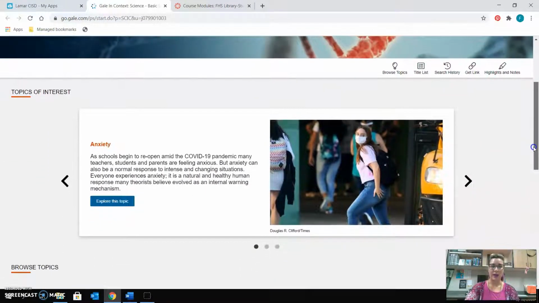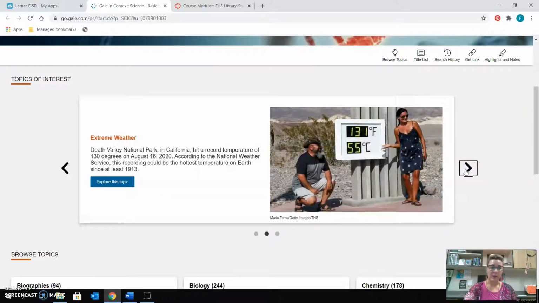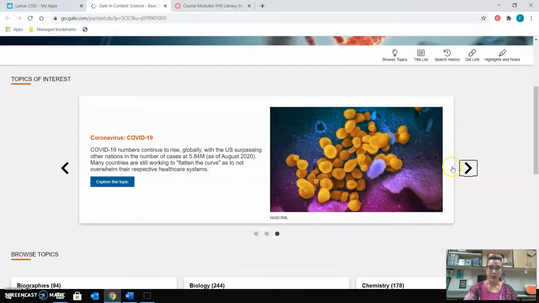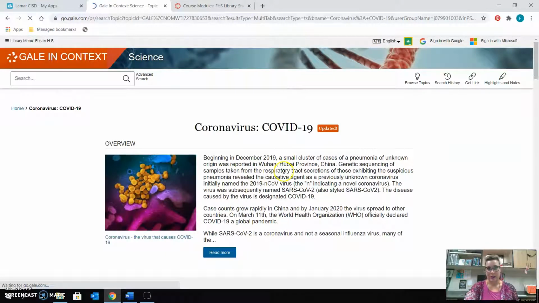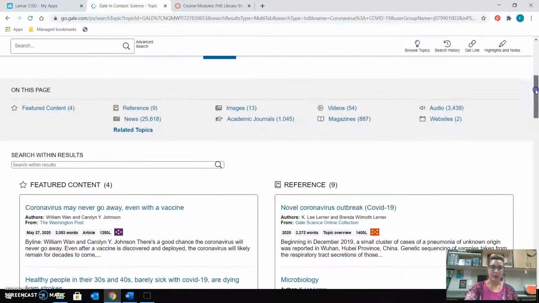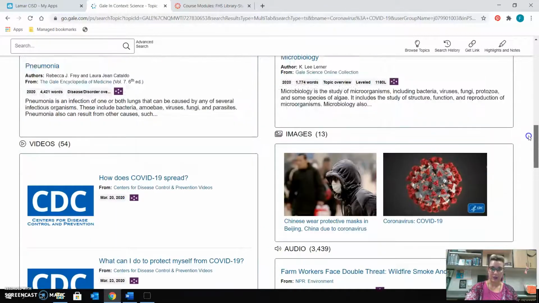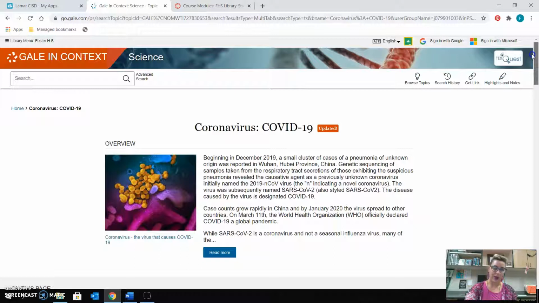When you come to the home page of any Gale database, you will see these spotlighted topics here, and this is just a carousel of some articles that are popular at the moment. You can certainly click on Explore this topic and see more information. This, as you can see, is the coronavirus, obviously a hot topic. It's going to give you kind of an overview. You're going to be able to see what types of resources are available, and then it will go on and list specifically the resources available. And we will talk more about that as we get further into our searches today.